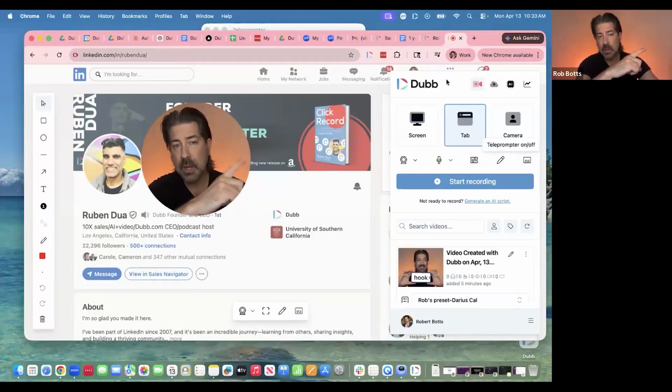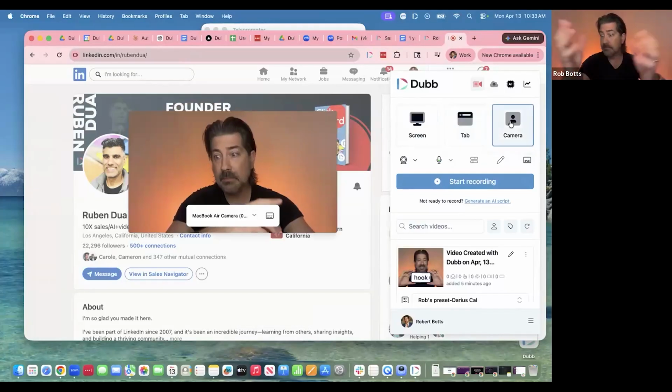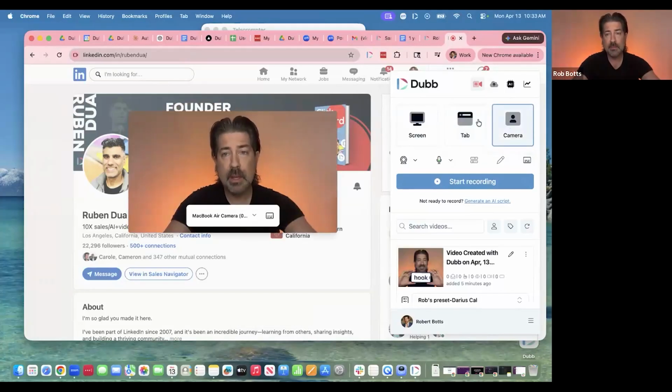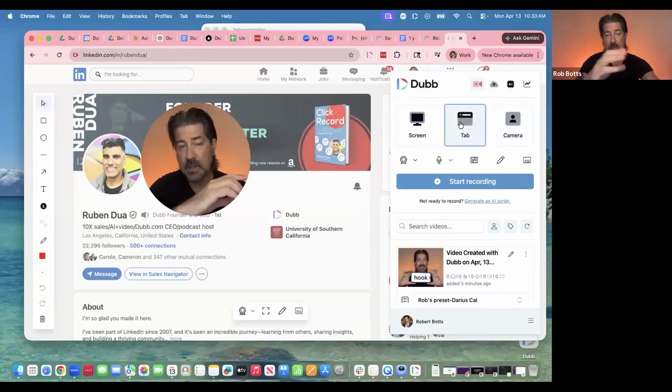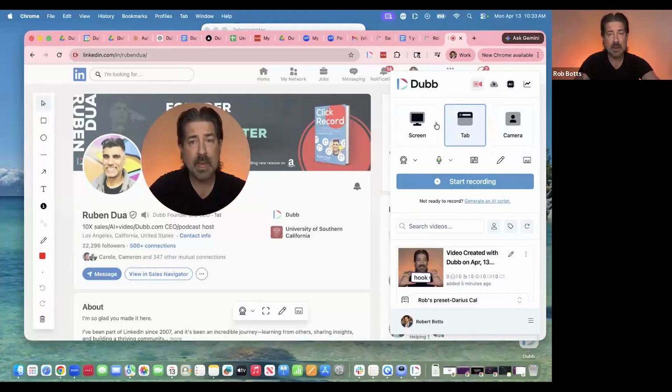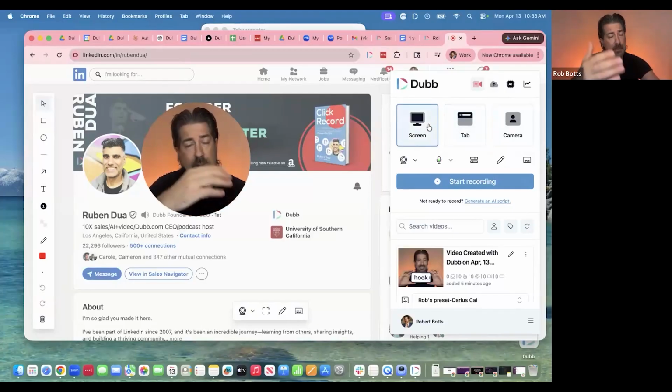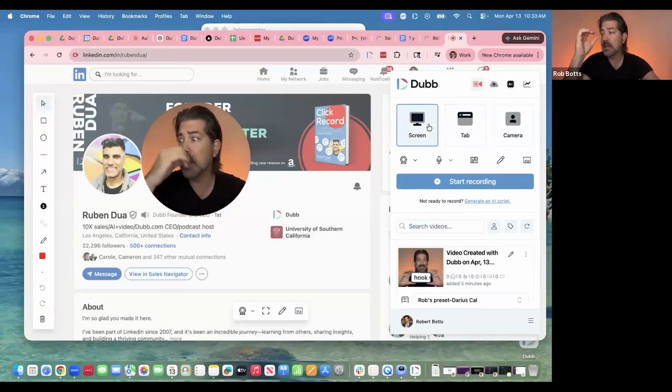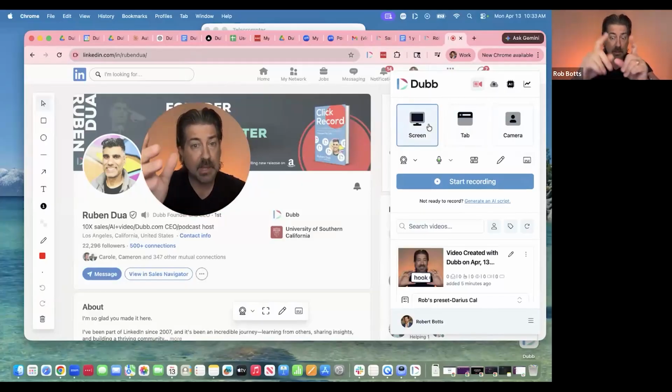You also have three orientations to record with Chrome right over here to the right. If you click camera, it opens up like a webcam. If you select tab, it's going to be just a clean cut of this page that I'm on. It won't show any of the tab mess at the top. And if I go screen, it's going to get my entire computer screen. I would only do that if I'm jumping around to different tabs. I say, hey, let me take you on a little tab journey to show you this other stuff.